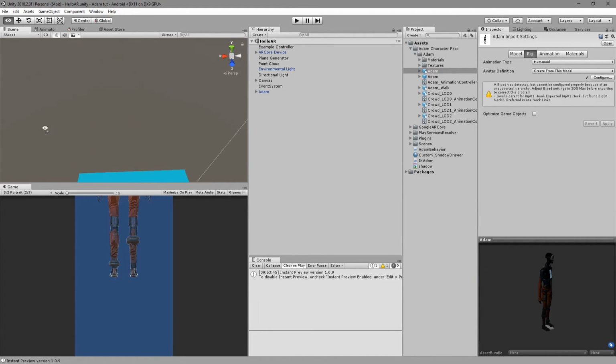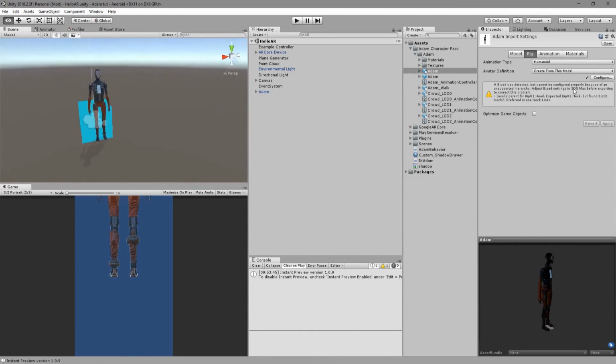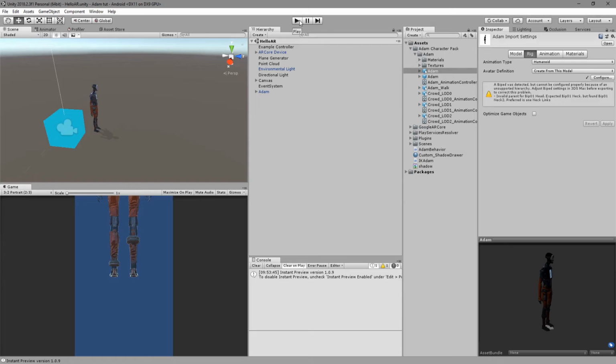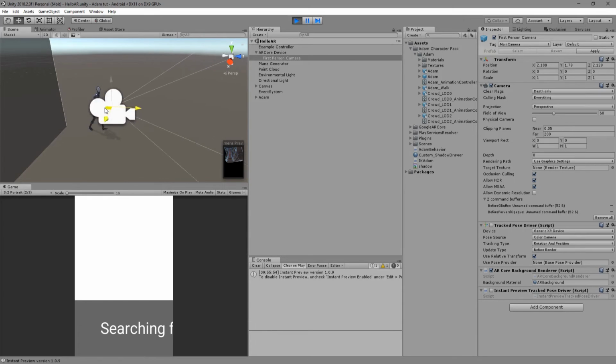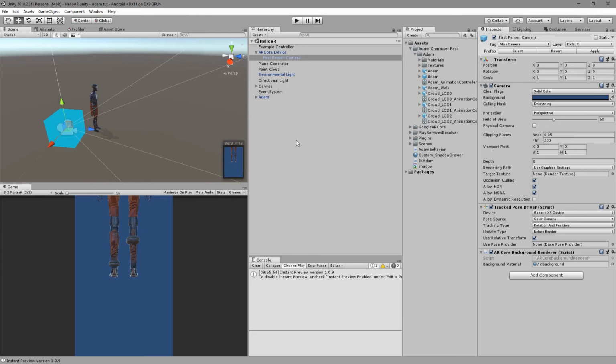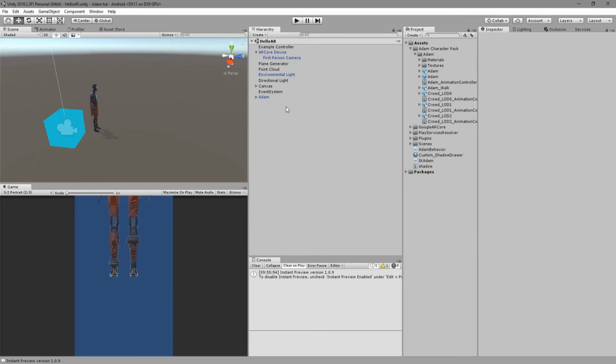And we should be all good to go. You can test it. And it's working pretty good.